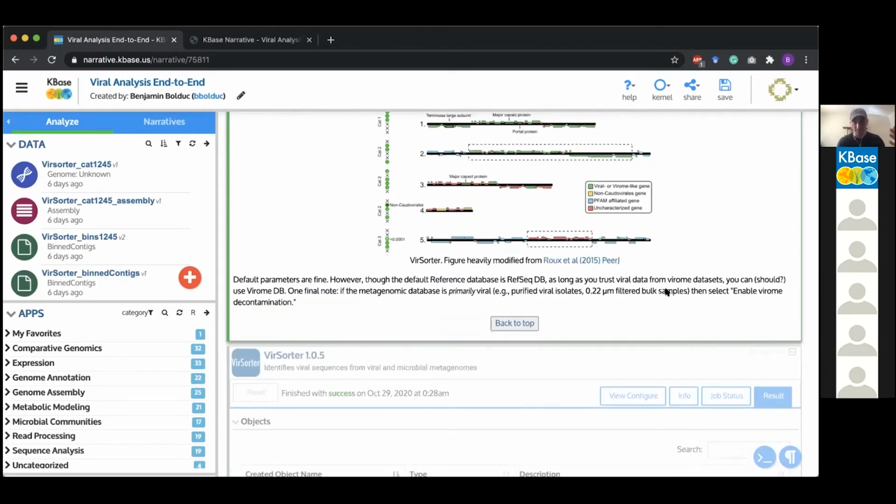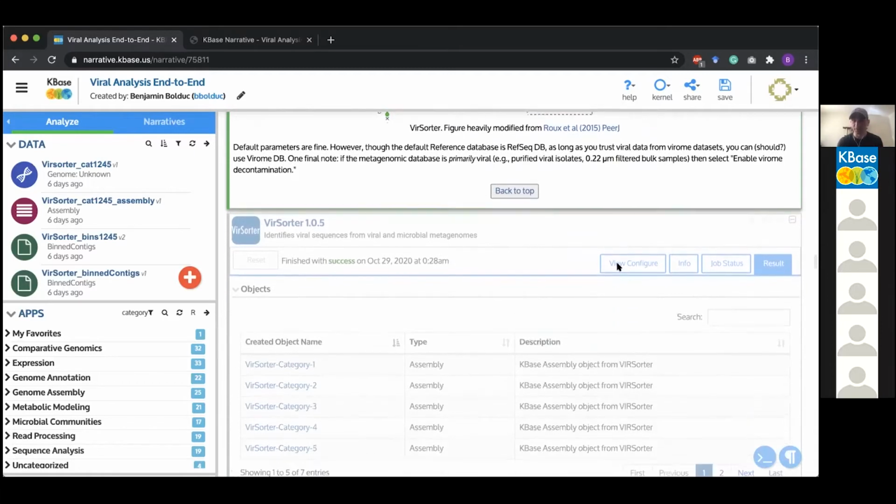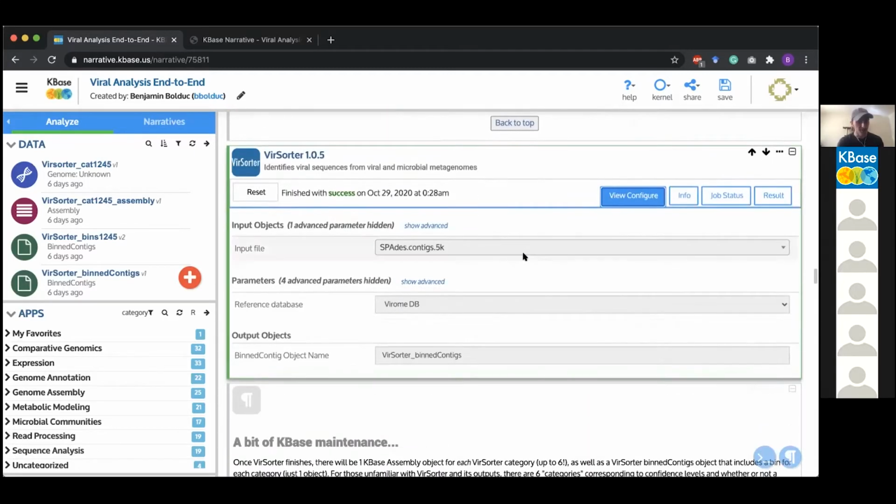So that's a little background. We'll be using VirSorter for this, like I said, and I'll go through a few of the parameters here. First of all, the input file: this VirSorter app was designed to consume KBase assembly or genome objects. And right now you should only have two of them available. I can't click on it because I've already run this. They would be your raw data from metaSPAdes, as well as the filtered data set that we just used.